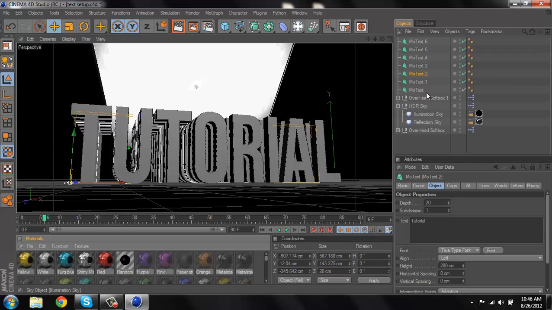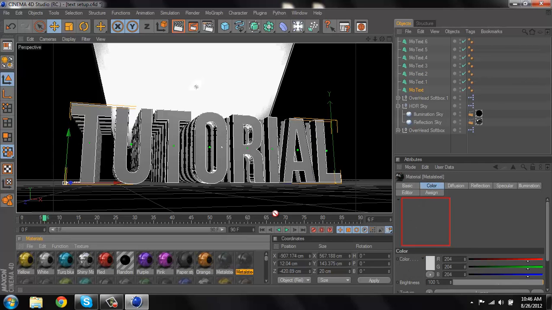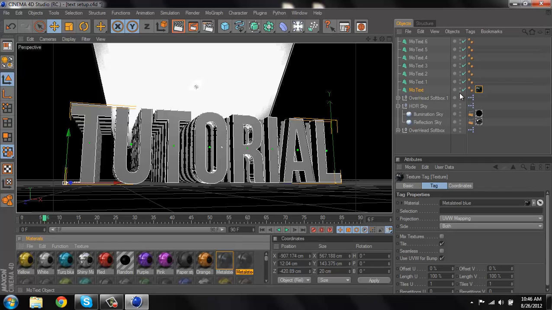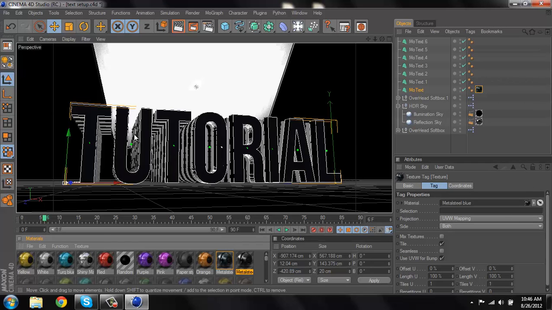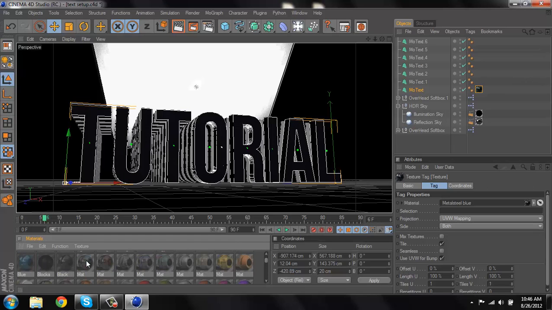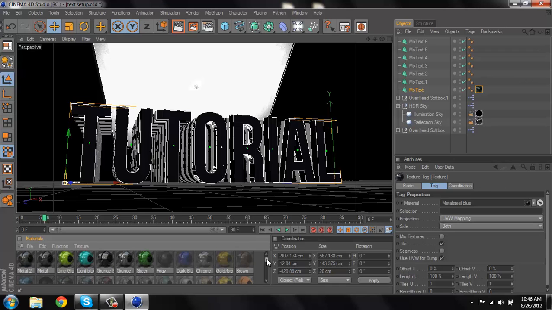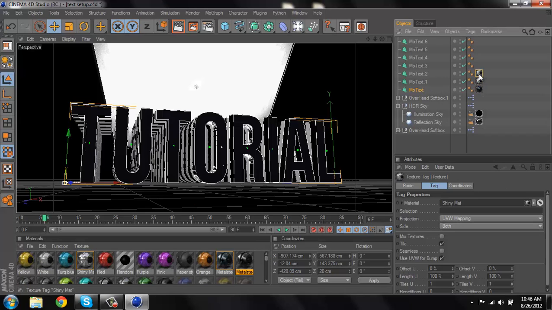I found the trick to having good looking text is to select a relatively dark color, so we'll just use this one for now, see how it looks, as the front of your text. Then you're going to want to select a lighter material as the rest of it, mainly because it gives it a cool look. So let's just say we'll do a shiny metal, this one.